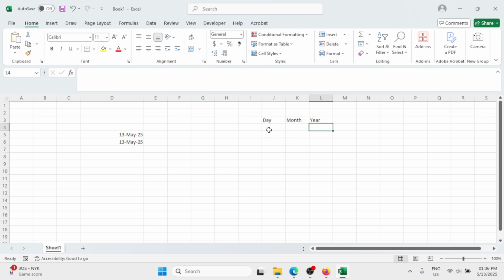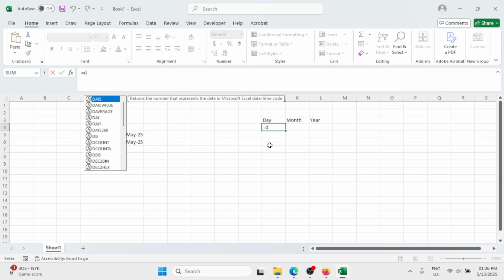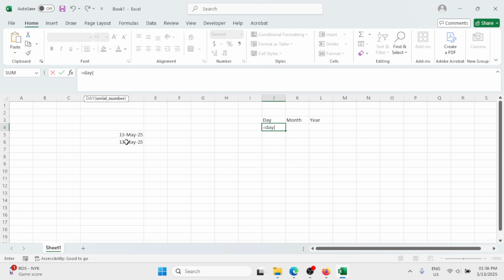It's just very easy. Okay, so click on day and then simply type in here equals DAY, open parentheses, and then click on the cell that contains the date and then close parentheses and hit enter.